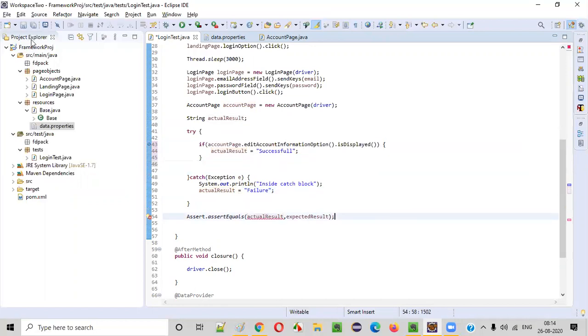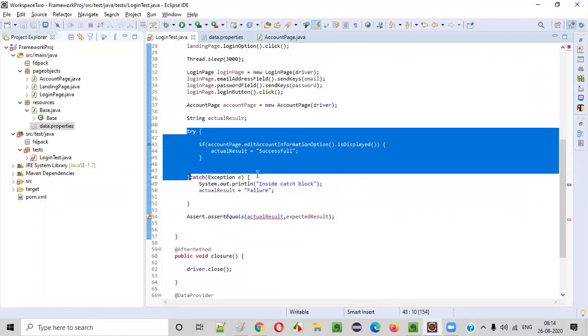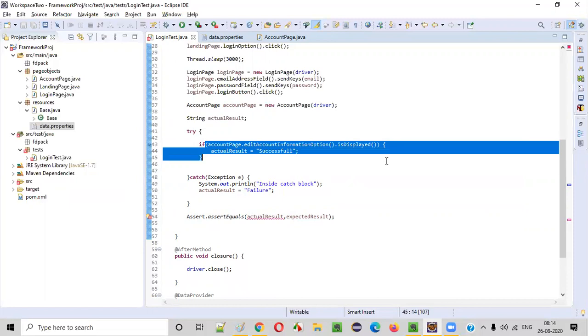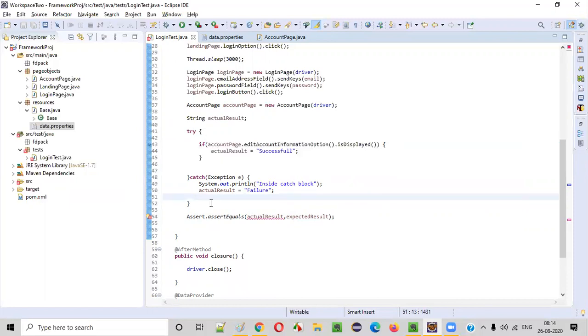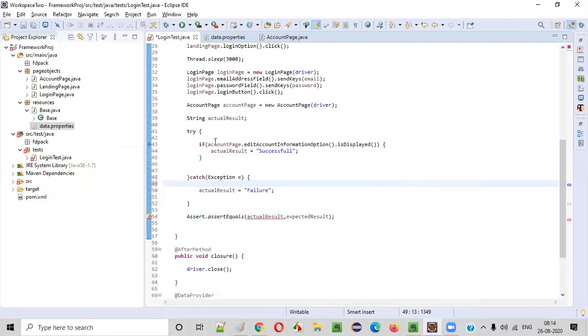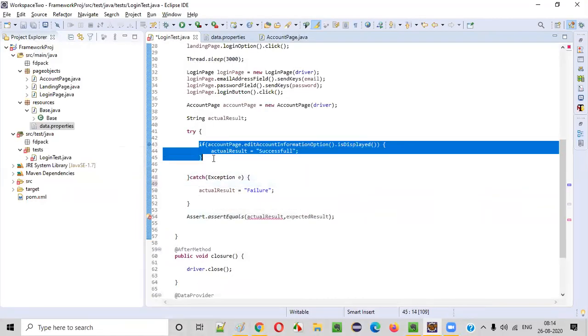And here guys, if this option is displayed, then actual result is successful. Even if you go into a try block, you are not unnecessarily assigning actual result as successful. Based on the proper condition only we are assigning that. That is one step we have to take. Next thing, this is all good actually. Whatever we have written is correct only. Only one thing we didn't write is this if block.